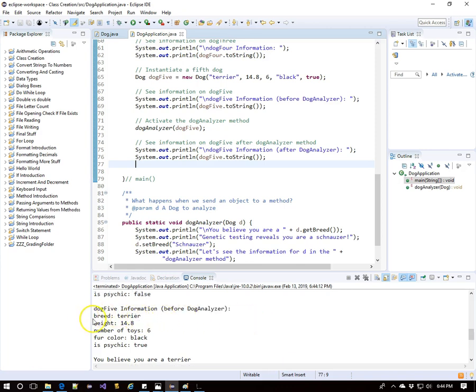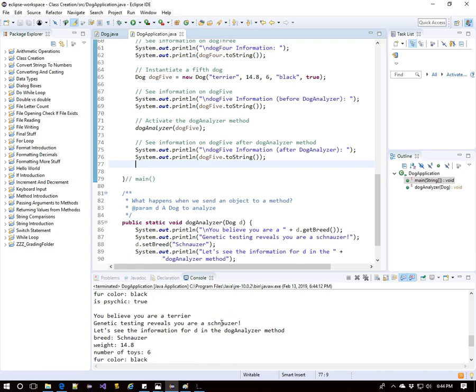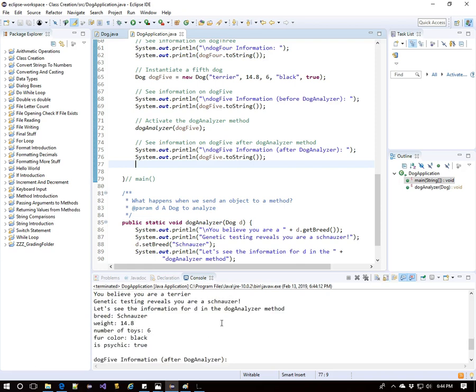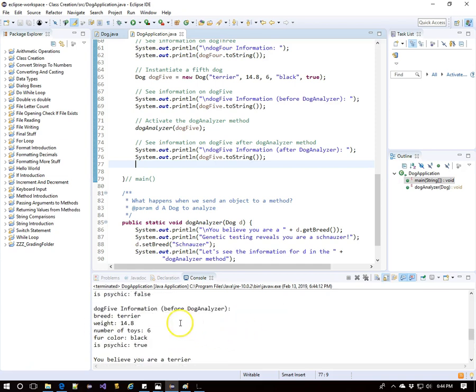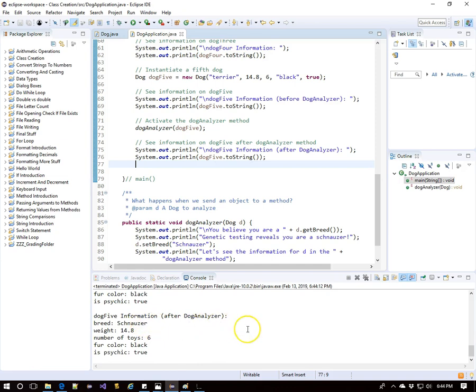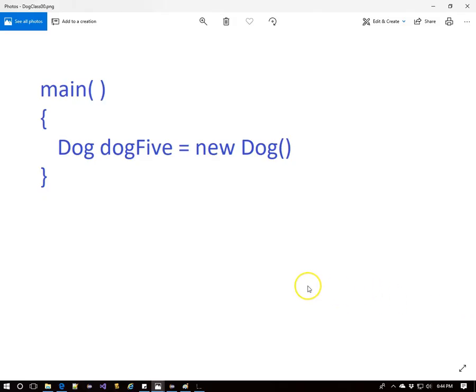Before dogAnalyzer, our breed was terrier. And in the dogAnalyzer, it says you believe you're a terrier. Our testing reveals you're a Schnauzer. Dog D is a Schnauzer. And then look, after dogAnalyzer, dog5 is also now a Schnauzer. It used to be a terrier before, and now in the method, D became a Schnauzer, and then dog5 is also a Schnauzer. Why did that happen?